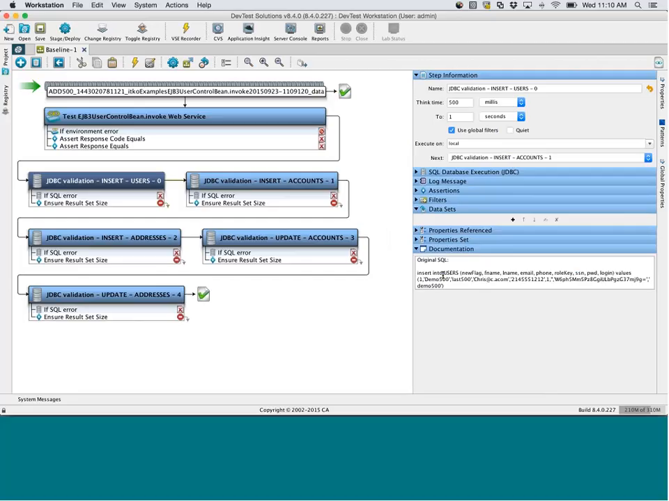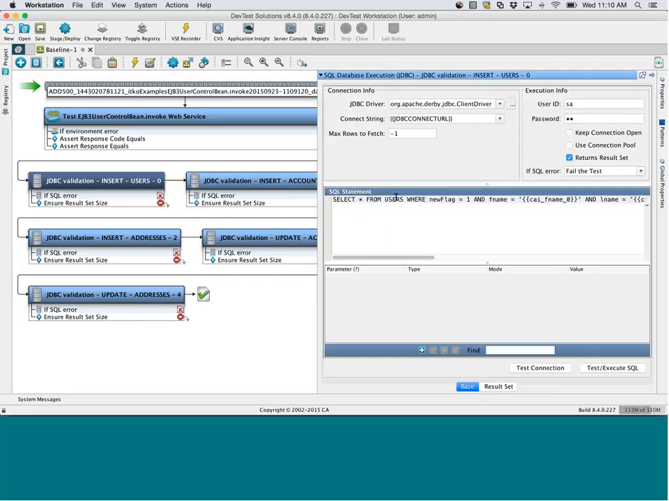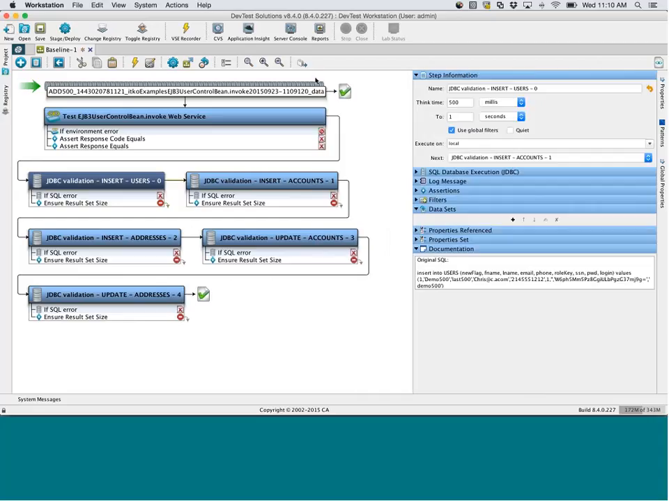Originally there was an insert into the user table with the first name, last name, and so forth. What we'll see now is a select statement where we're using properties, the first name property, the last name property, and so forth, to actually validate this. So we've tried to make sure the test case is very dynamic in nature, okay?